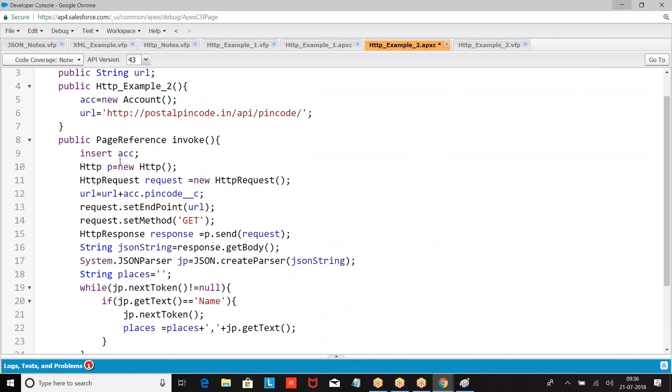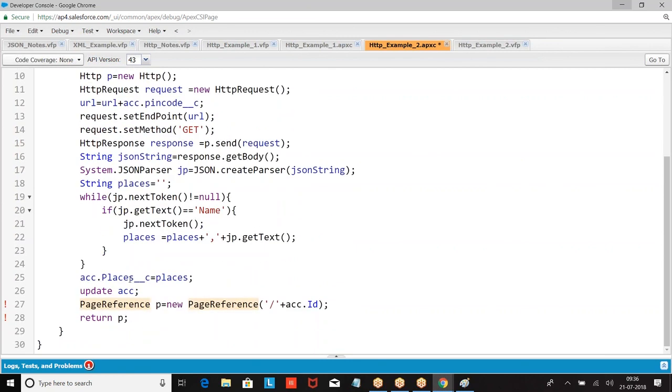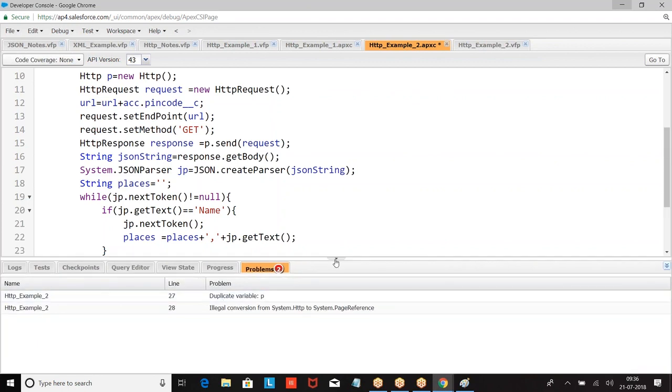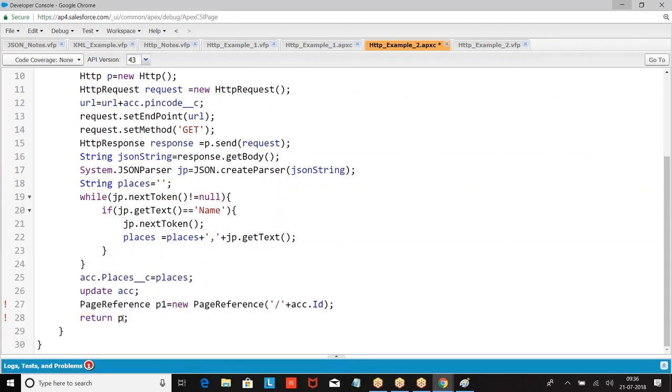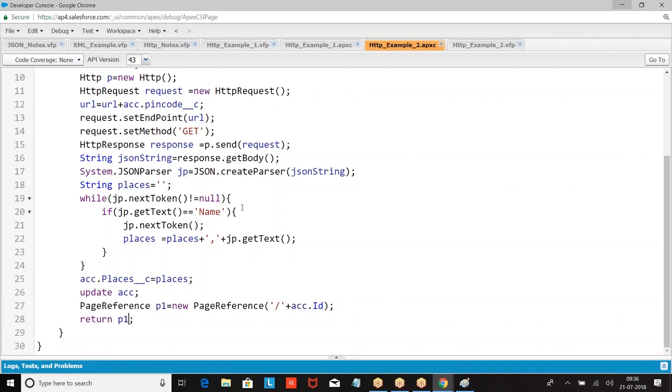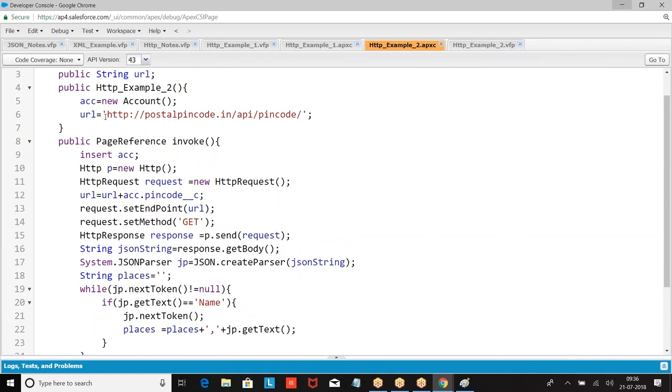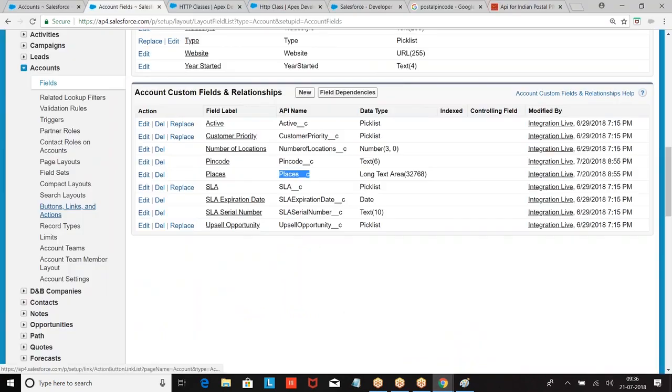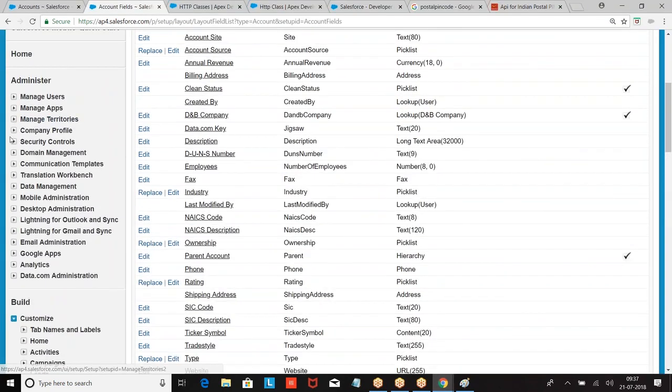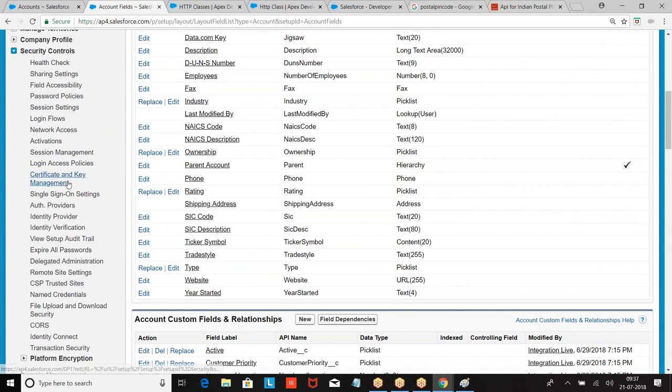What was the bug here? Page reference, acc.id. HTTP is already used, so we got in the habit of cutting certain variable names. Right. So let us go back and register this remote site with remote site settings. Go back to the security controllers. Then we have remote site settings.